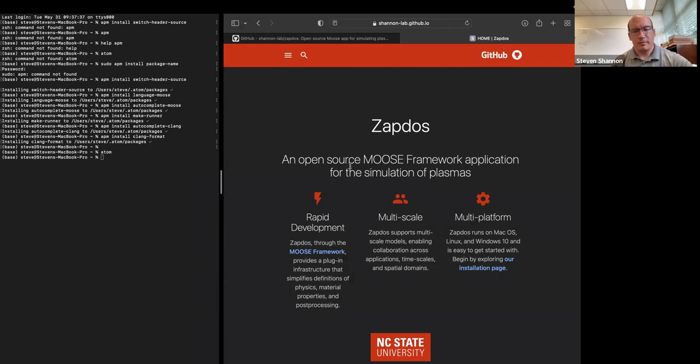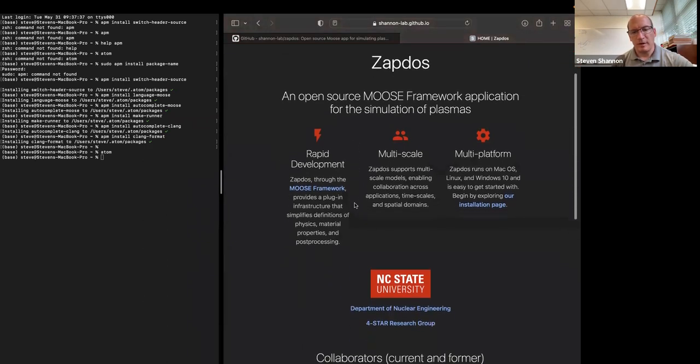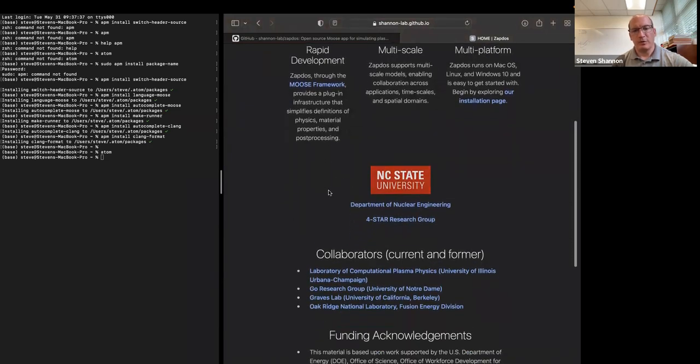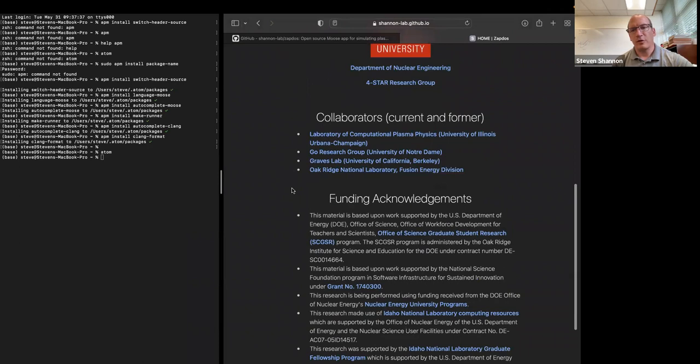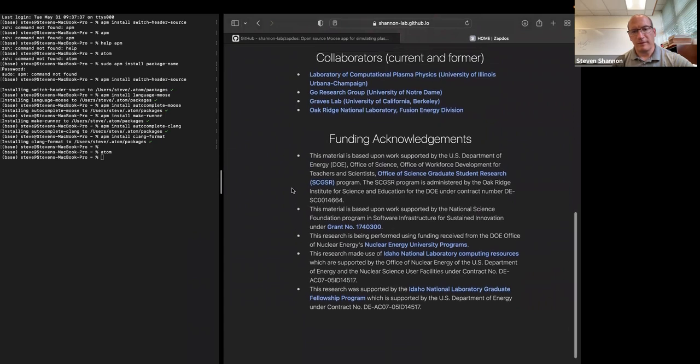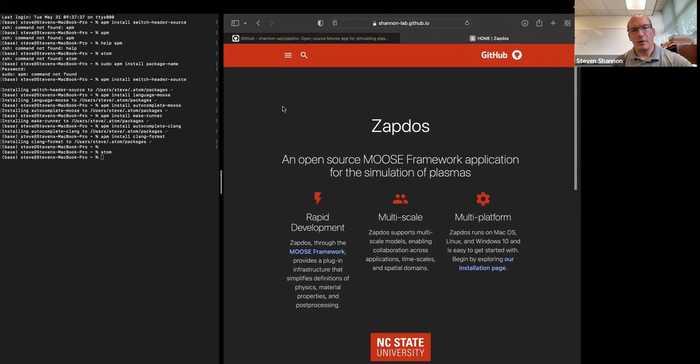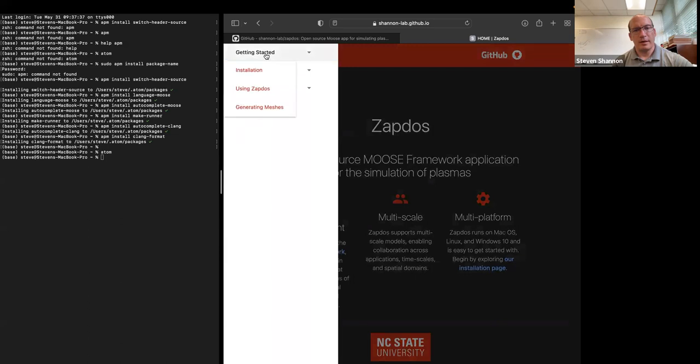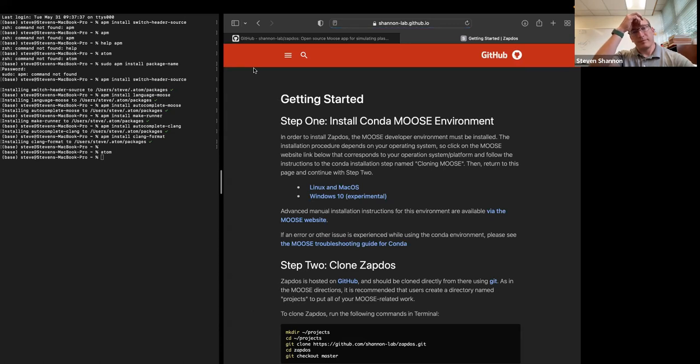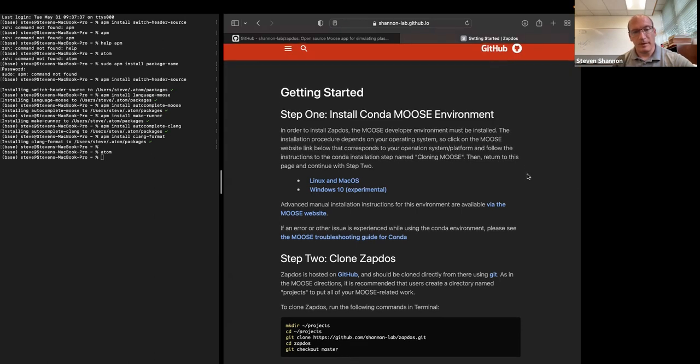Now, the front page of the Zapdos site just talks a little bit about where Zapdos originated, the current and former collaborators who've made contributions to Zapdos as an application, and acknowledgement of funding. Where we want to go is the Getting Started and Installation page. Once again, the format is pretty much the same no matter where you're going. First thing it says is that we have to install the Moose developer environment.